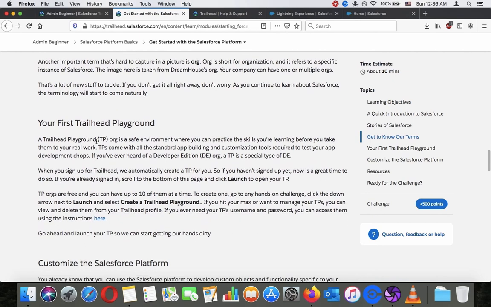Your first Trailhead playground. A Trailhead playground org is a safe environment where you can practice the skills you're learning before you take them to the real world. TPs come with the standard app building and customization tools required to test your app development chops. If you've ever heard of a developer edition, a TP is a special type of DE.